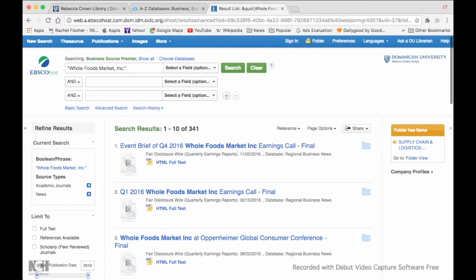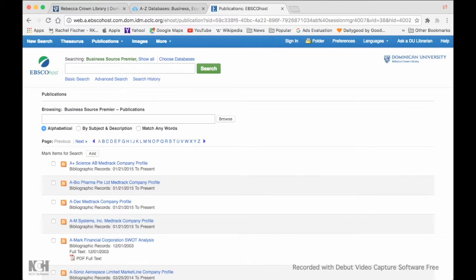If you have identified a specific publication that you like, you can select to just search within a single publication. At the top of the screen, select Publications. You can choose Business Source Premier for academic journals and trade publications, or regional business news for newspapers. I prefer to use Business Source Premier. Then you can type the name of the publication into the text box. I'm going to use Progressive Grocer as an example.